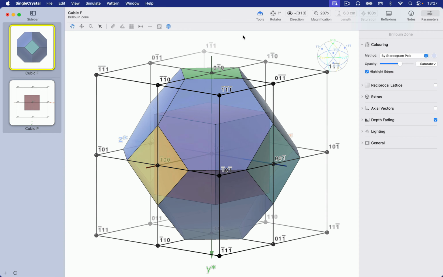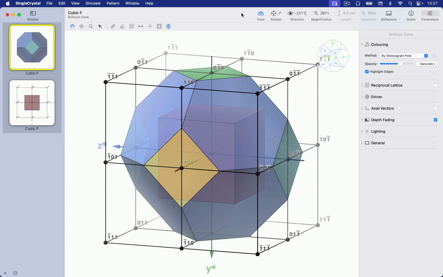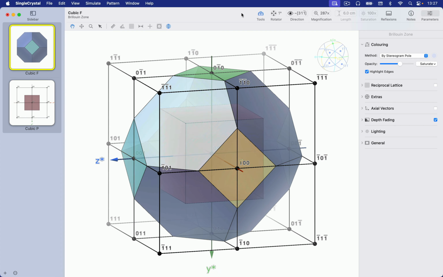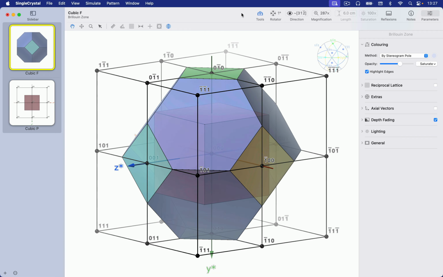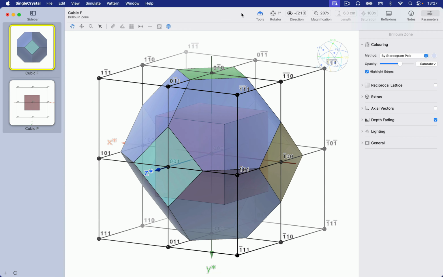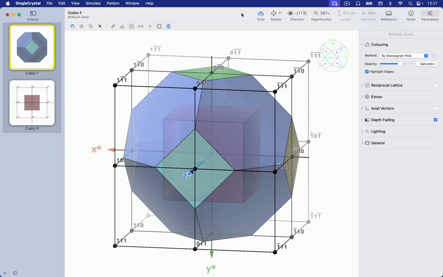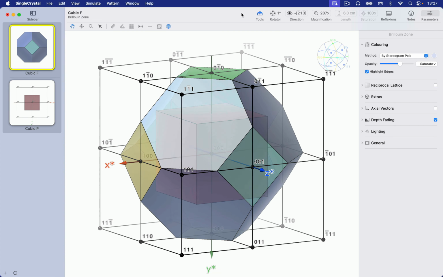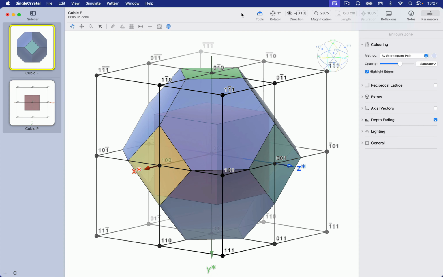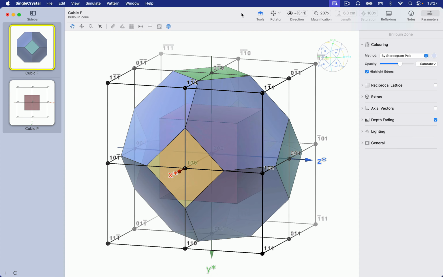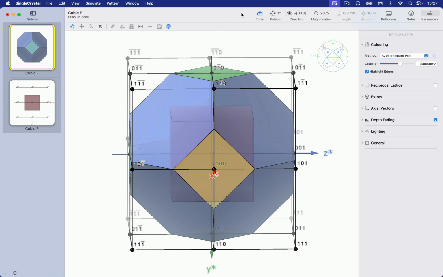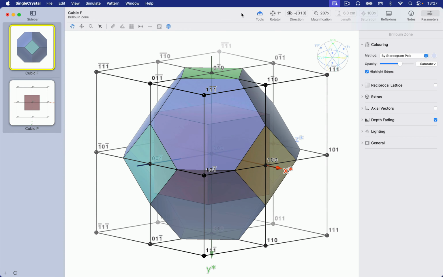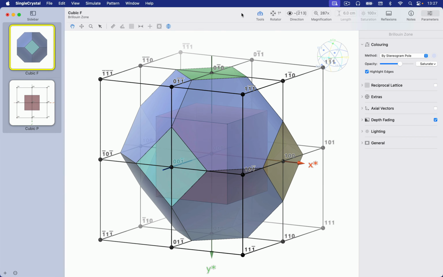Notice the difference in volumes of the two Brillouin zones. Why is this? Well, remember that our cubic F structure has the same sized unit cell in real space as the cubic primitive structure, but 4 times the number of lattice points. In other words, its true primitive cell is 1/4 the size in real space, and hence 4 times the volume in reciprocal space. So that's a brief introduction to Brillouin zones in 3D using SingleCrystal 5.